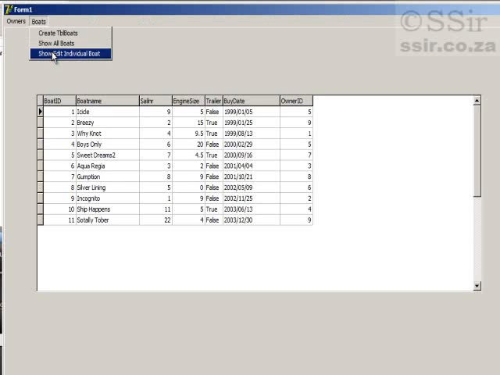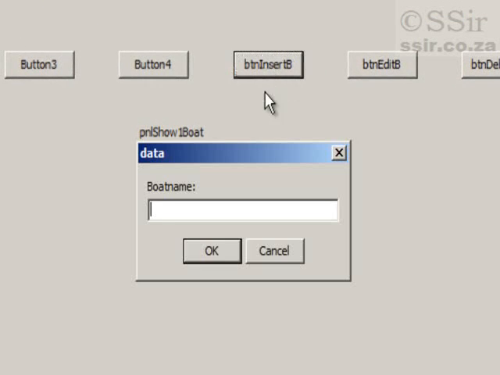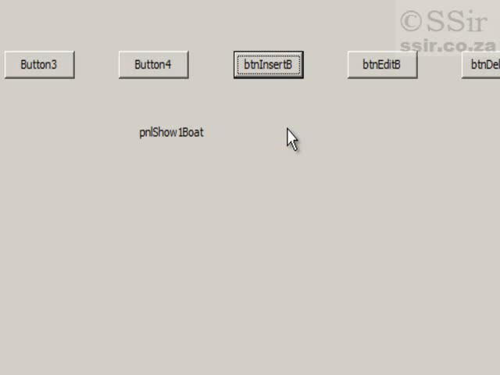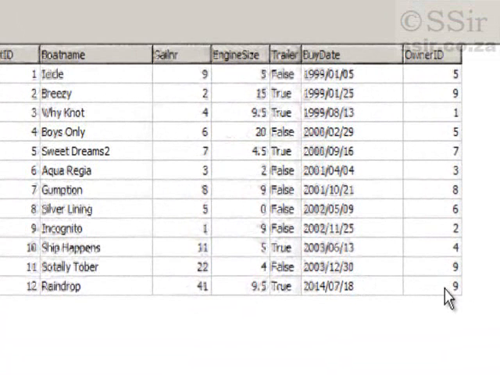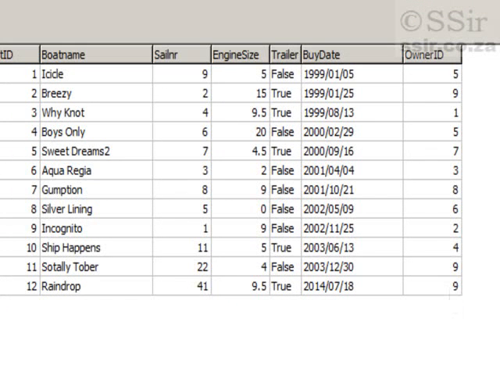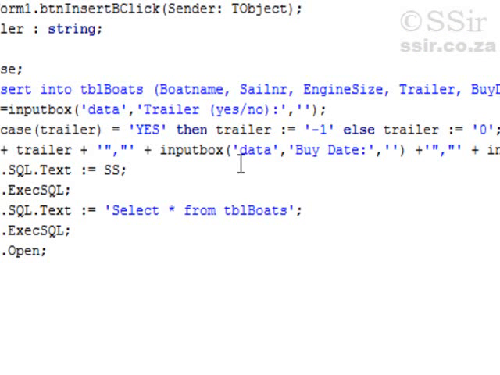Boats, show all boats, and then show individual boats, and insert a new field, and we call it Raindrop. And the sail number was 41, and the engine was 9.5, and the trailer is yes, and the buy date was 18 of July 2014. Click on OK, and the owner ID I made 9. Great. Now let's go to the last button. We can't see it, but let's go and look at them where we show all boats, and there's Raindrop, and it's been inserted correctly.